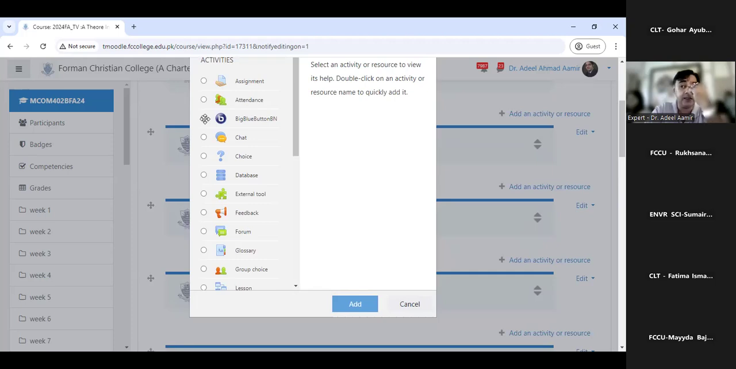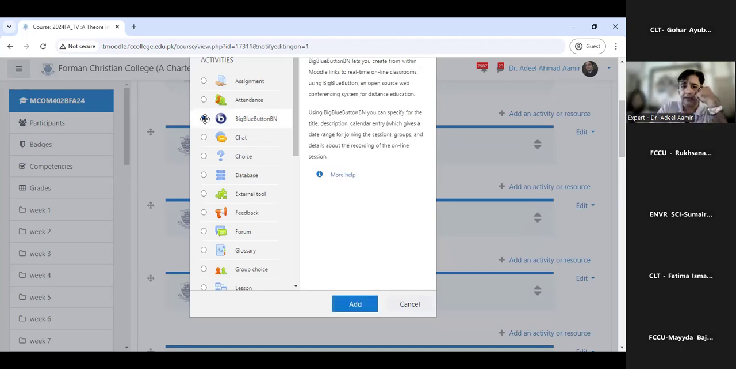You can also use the video functionality. You can actually record any lecture and upload that lecture on Moodle, or you can record your introduction or your course outline in a video format, and it will be uploaded automatically on Moodle. You just need to click it. All right. You add Big Blue Button here, and then there are many other options.